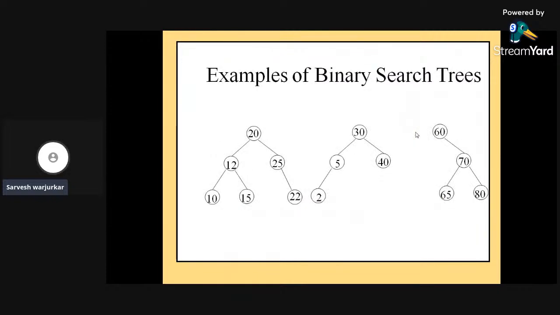You can see 20 is the root. On the left of 20 there are values, and all the values on the left of 20 are less than 20, and all the values on the right of 20 are greater than 20, like this.